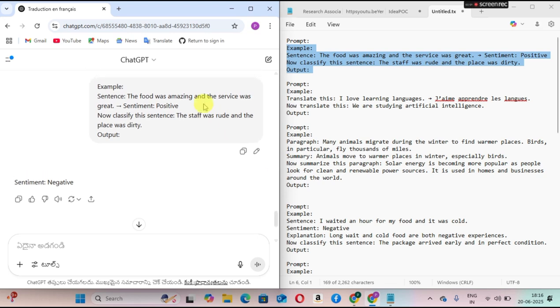So here we gave one example of how a positive review looks. Then the model used that style to classify the next sentence. So this is one-shot prompting. Just one example helps the model understand the task better than zero-shot. Now let's use one-shot prompting for translation. We will give one English to French example and then ask it to translate another sentence.